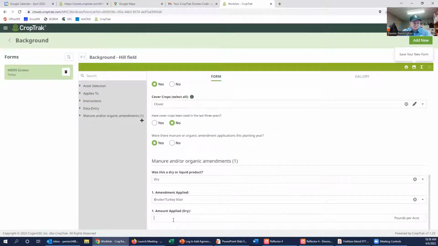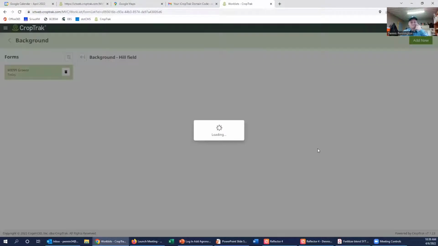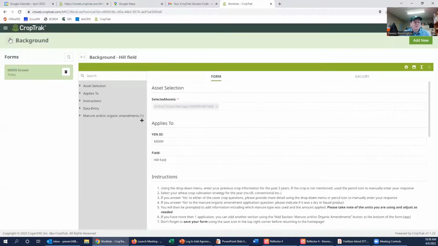And then you just type in the amount. I don't know, let's put on 400 pounds to the acre. So I'm all done with this form, hit save, and you're good to go. So that's the background form.